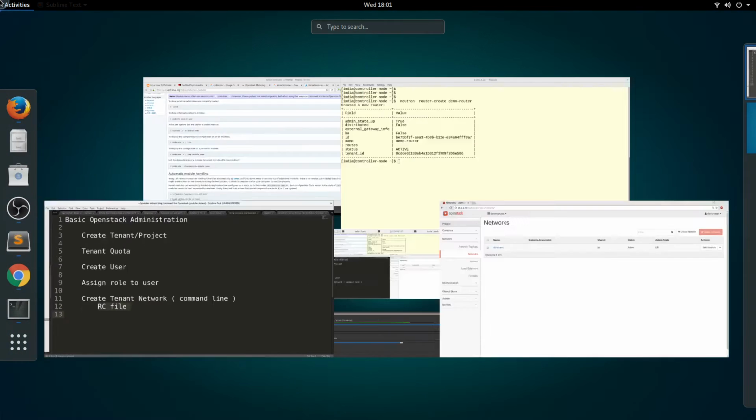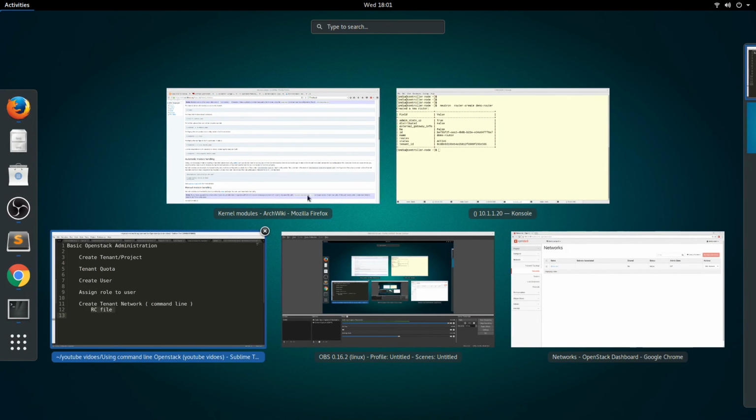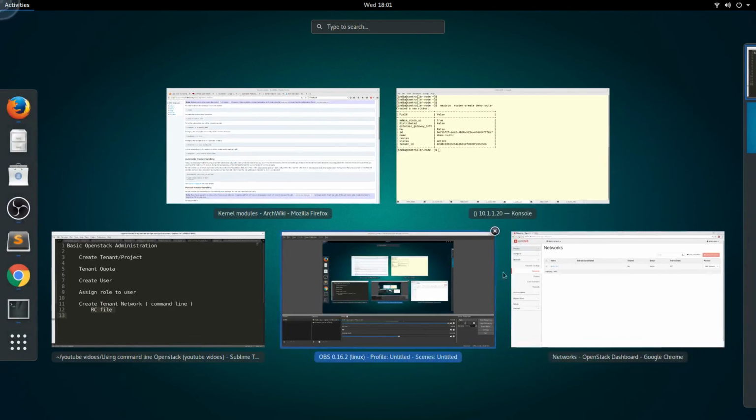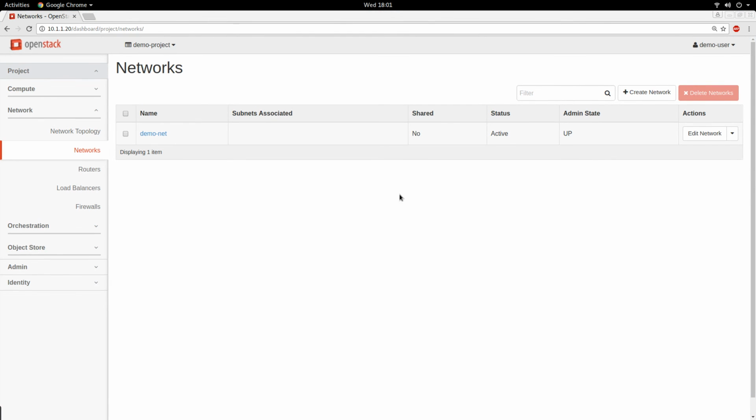From time to time, if you are working as an administrator of the cloud, you are going to need to work with the RC file. So I hope you learned one or two things.